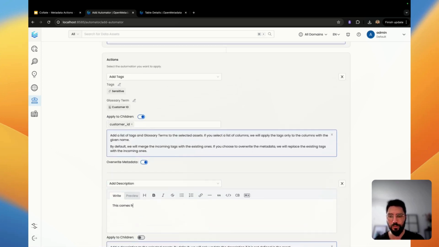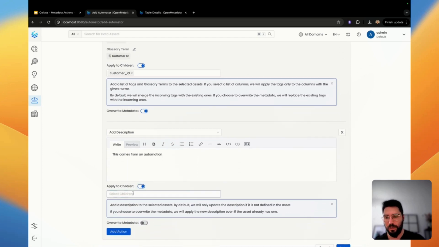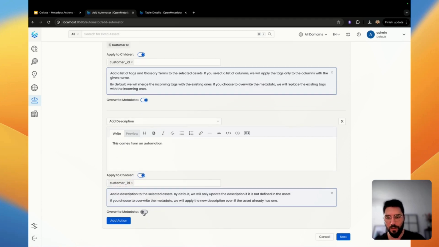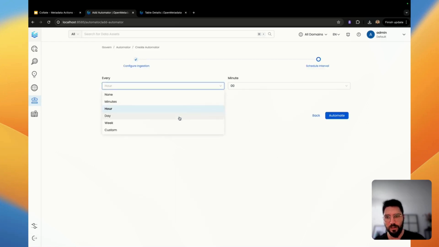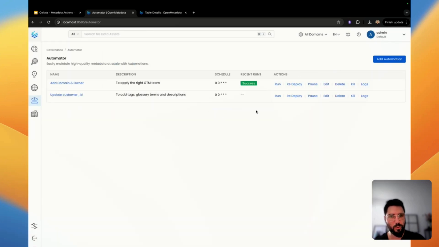So we can say this comes from an automation. And I need to select again the children because I want this to be applied to my customer ID. And also let's overwrite it just in case. We can click on next and get this running daily. Since we don't want to wait, let's just trigger the process.